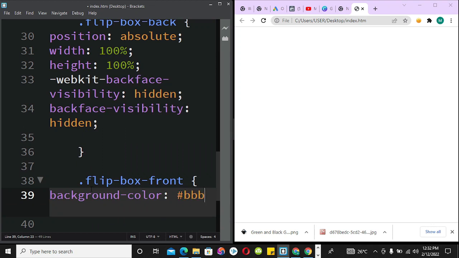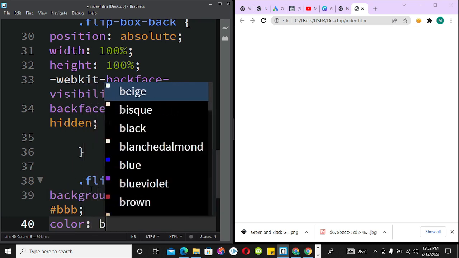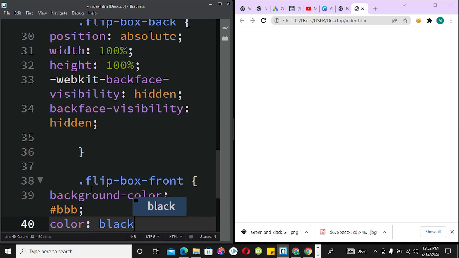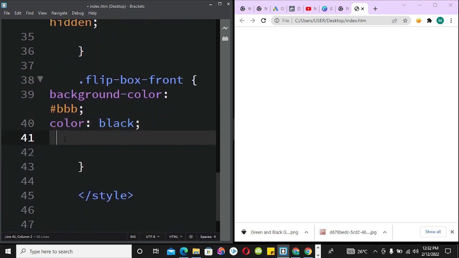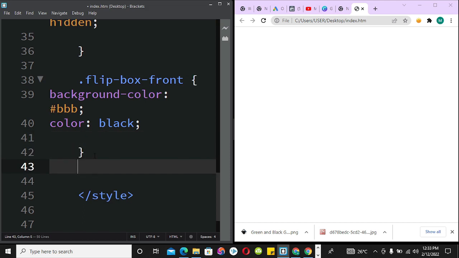I'm going to use this. Next, I'm going to say color. It should be black. This is the font color. Okay. Also going to do an additional effect for the image flip itself. So I'm going to say image flip.